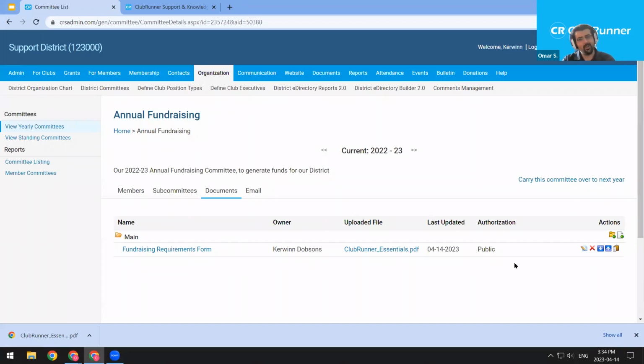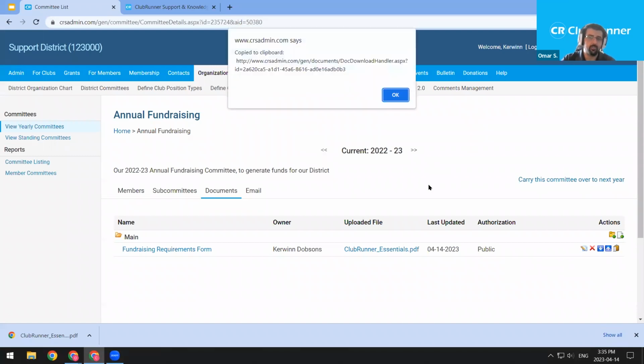You would first set the authorization to either member or public, and then click this copy clipboard icon at the very right for the document and click OK, and then the link is saved to your device's clipboard.